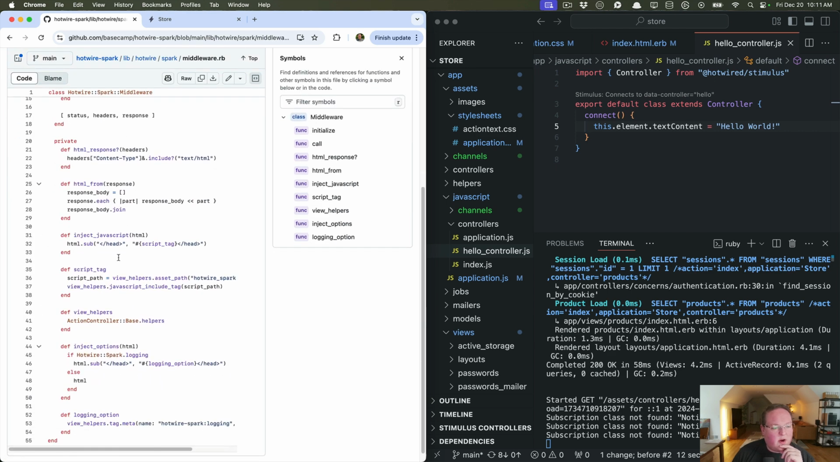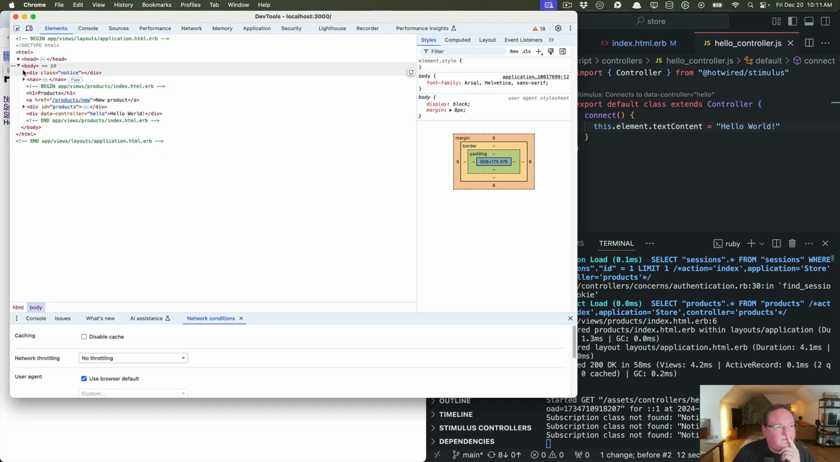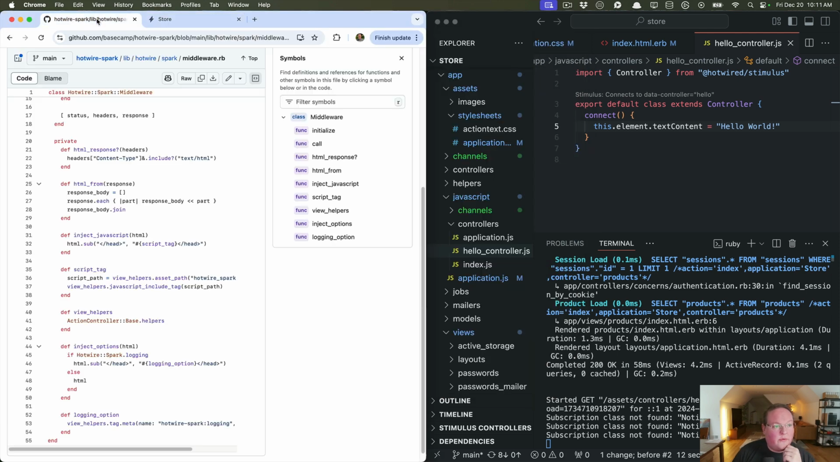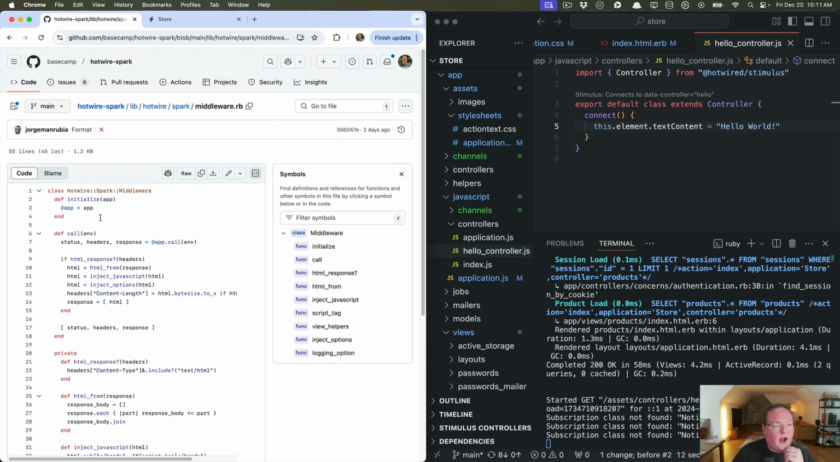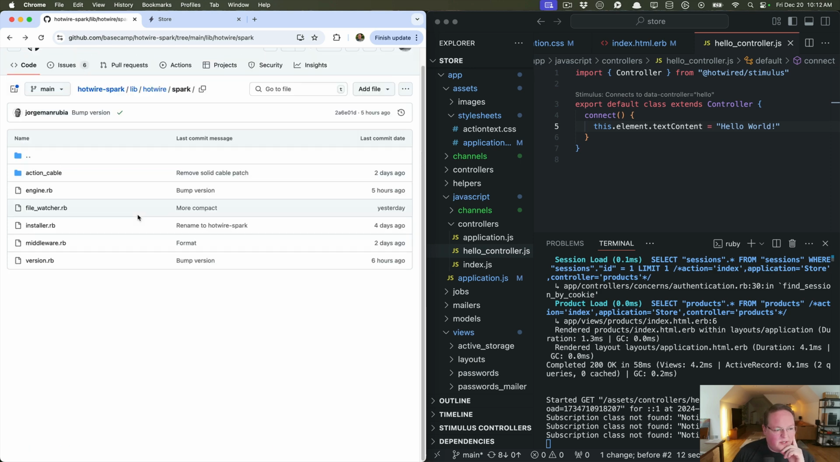So this is kind of where it's injecting that JavaScript into our head tag. If we take a look at this, you will see the Hotwire Spark JavaScript is added, and we didn't have to add that ourselves. It just magically appeared through this Hotwire Spark middleware that adds itself to our Rack middleware stack.